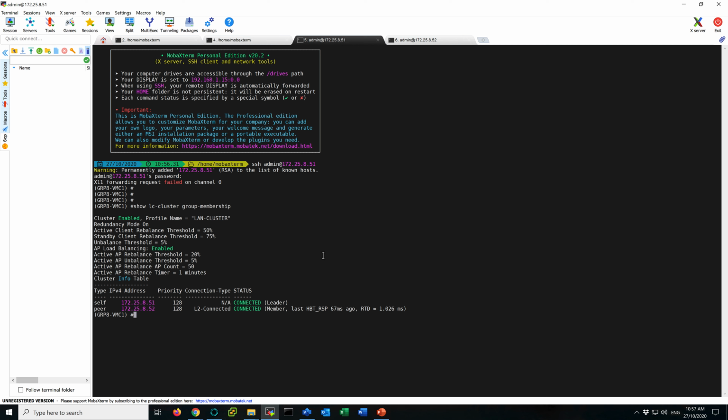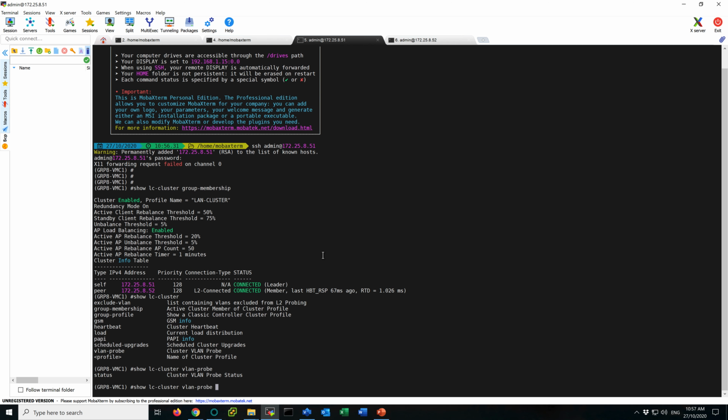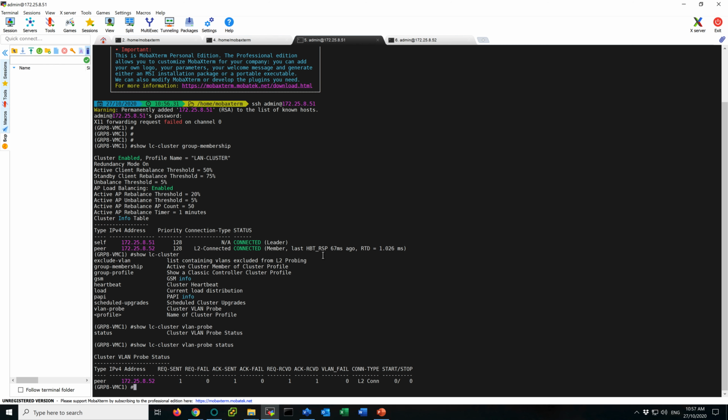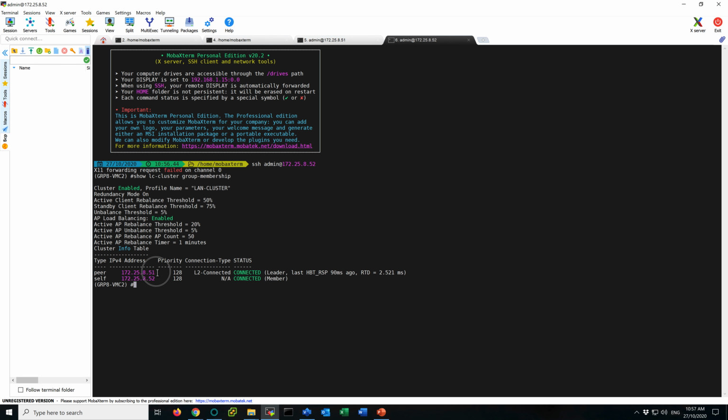You can check that with show lc-cluster vlan-probe status, enter. If there are failed VLANs, they will show here. Do the same for the second controller. Show lc-cluster group-membership. Great. So both controllers already formed a cluster and they are L2 connected.